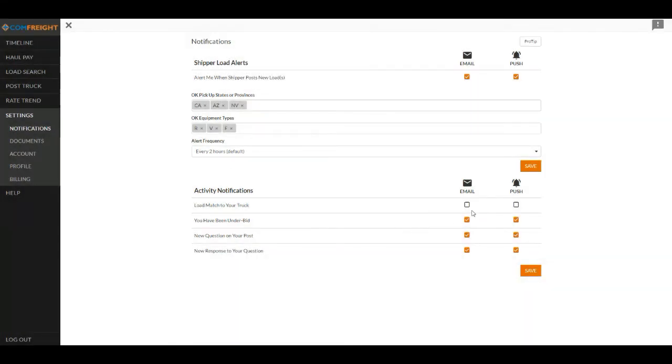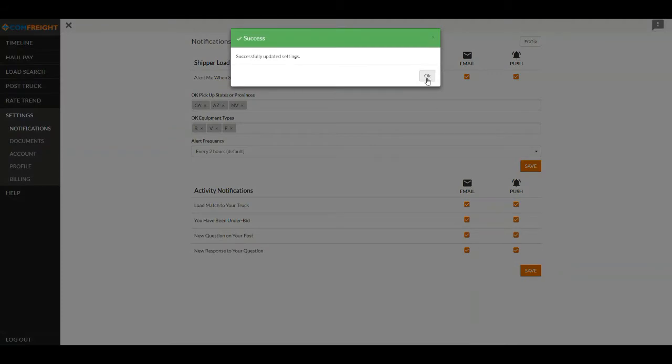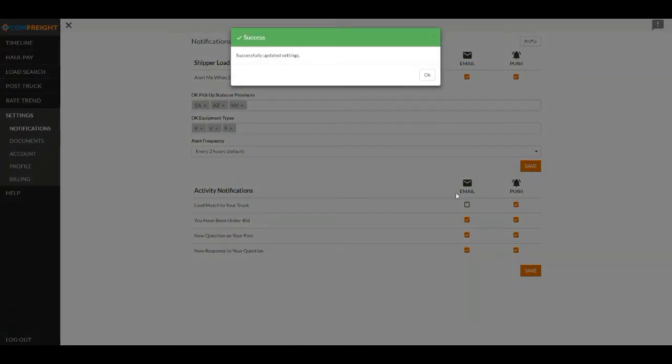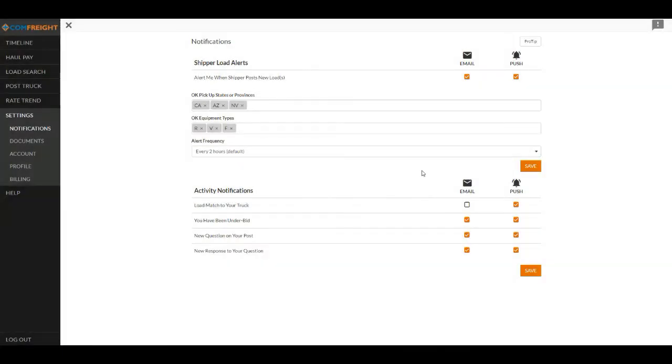Now, it's important to note that there is another type of load match alert called the load match to your truck alert, and this is for trucks that you post. When you post trucks in ComFreight, it also generates load matches, and you can enable the email alerts for those load matches or the push notifications right here in the notifications section in settings for your account.